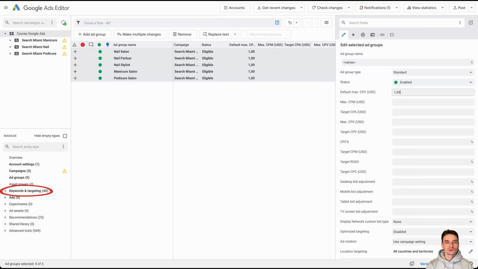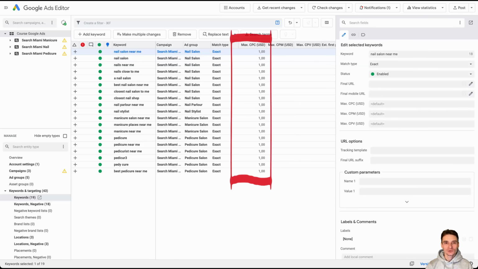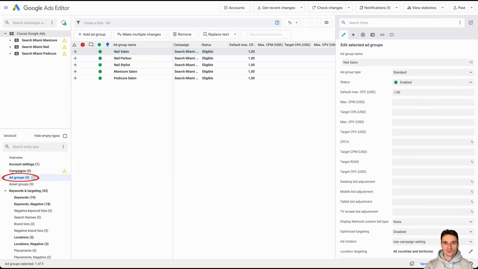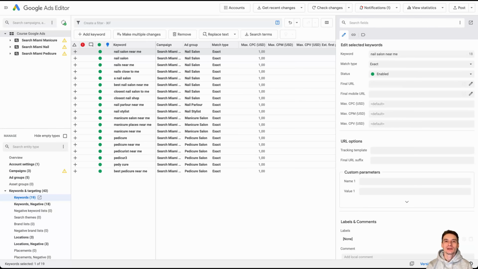If we go to keywords, we'll see that all keywords already have bids, but they're shown in gray. That's because the numbers are pulled from the ad group level. We set bids there, and they flow down to the keywords. Later, in a separate lesson about bidding, I'll show you how to manage bids directly on the keyword level as well. But for now, just do it the way I'm showing. Set bids at the ad group level and don't overcomplicate things.